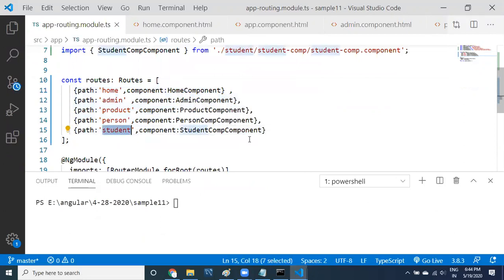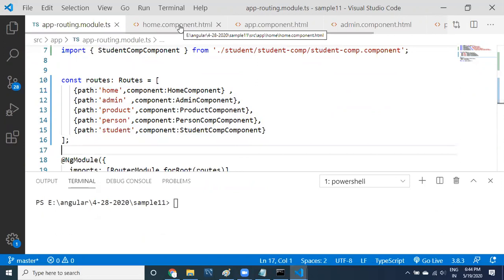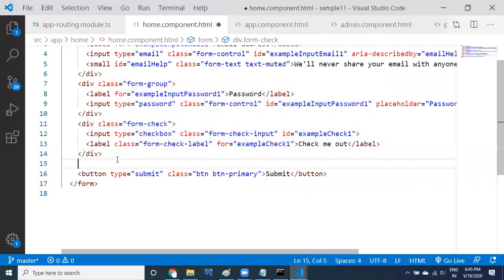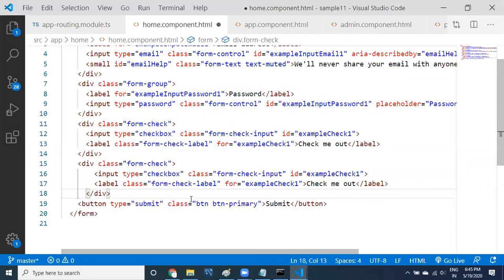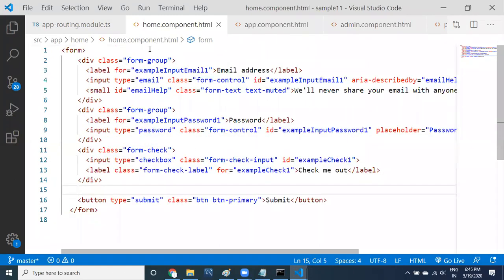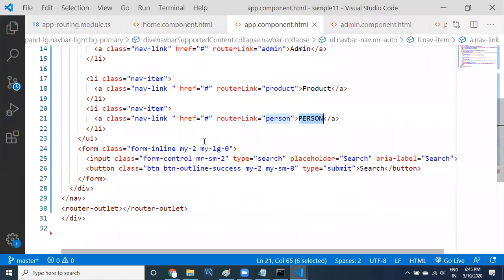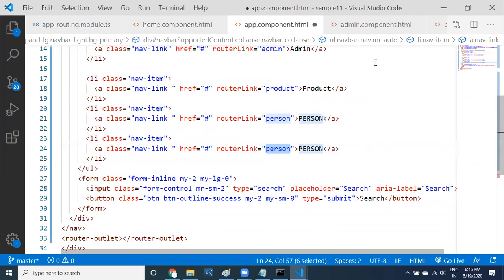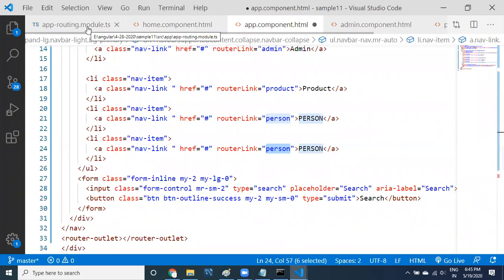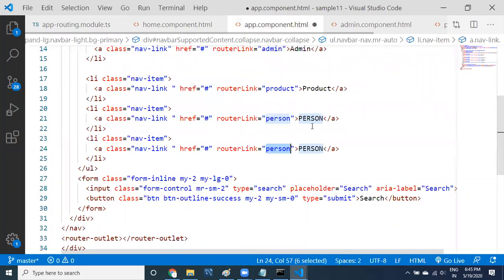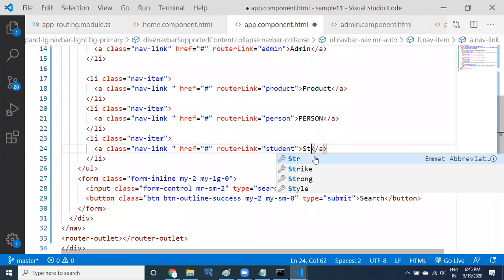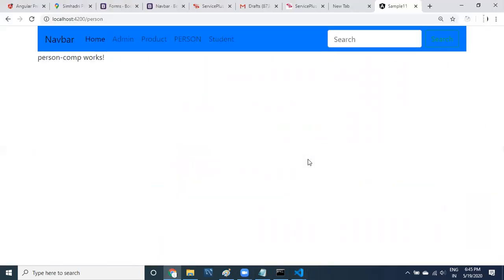We have provided the mapping information. What we can do is go to the app component, not the home component. I have to provide a link. Instead of person, what is the mapping information we have provided for the new thing? App routing student. Take student, provide the router link as student, and then provide the text student. This is a student link. You can use it like this.